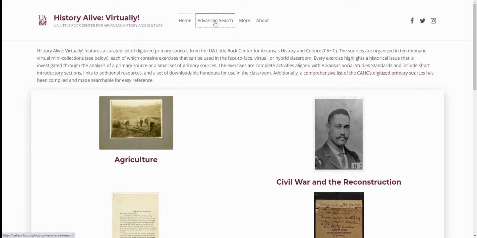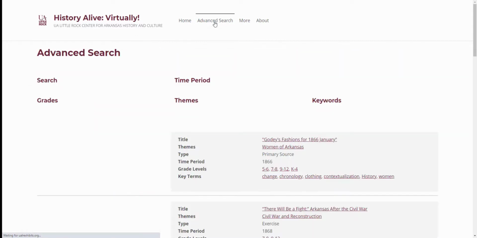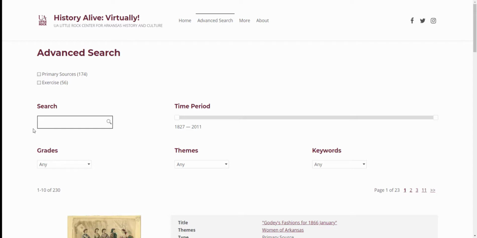Next to the Home button is the Advanced Search button. Here you can search the site by time period, grade level, theme, or keyword. You can also use the search bar to look up a specific word or phrase.